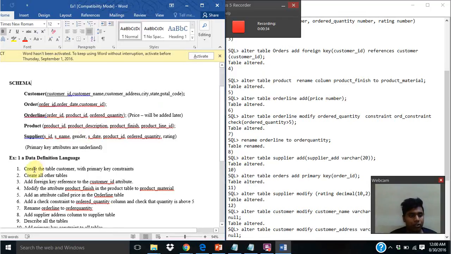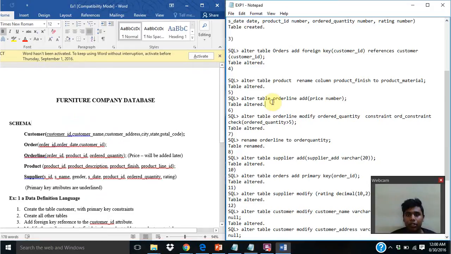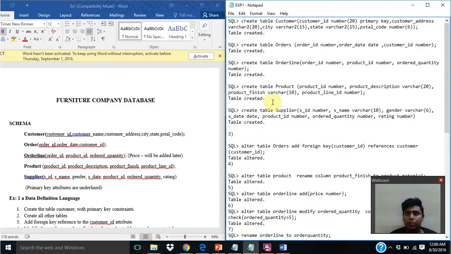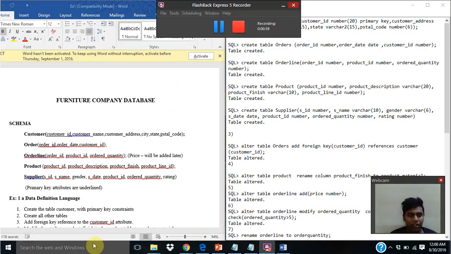Now the first question is to create a table customer with primary key constraints. For that we need to create a table customer with attributes like customer id, customer name, city, address and postal code. The customer id is the primary key constraint here.